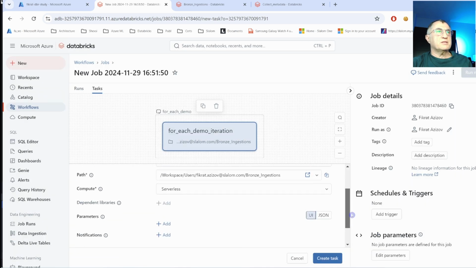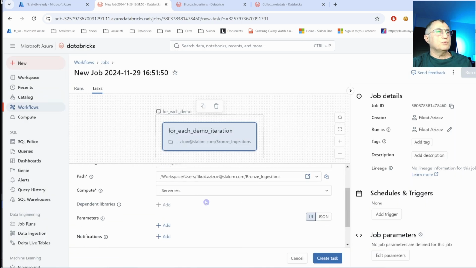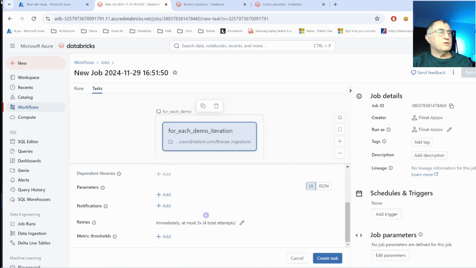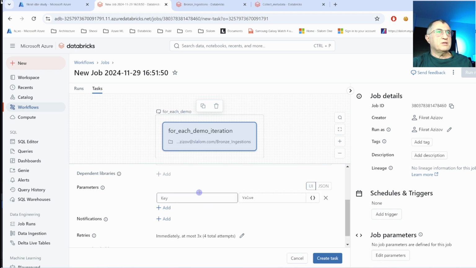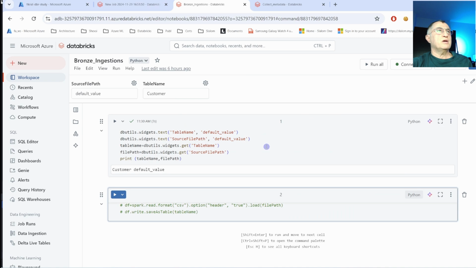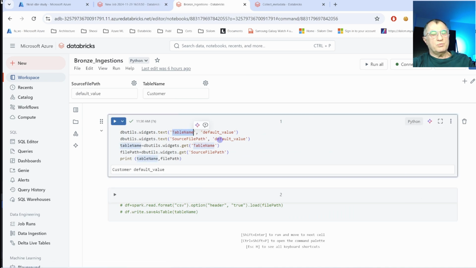And then the next step is to specify your compute. I'm going to select serverless, and I'll specify parameters for this notebook. So I'm going to add 2 parameters that this notebook expects. So this is going to be table name.